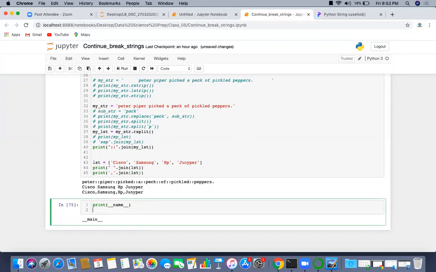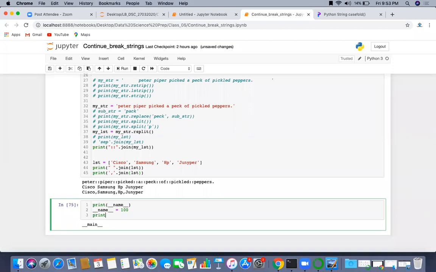And if you feel let me assign some value to this, equal to 100, now it was used for a special purpose. Whenever you use double underscore name double underscore, it should give main. But now you have used this identifier and assigned a new value. So now if you print this, it will not give you main, it will give you 100. So you have changed the use. This is a built-in identifier. You should not use any identifier which starts and ends with a double underscore.